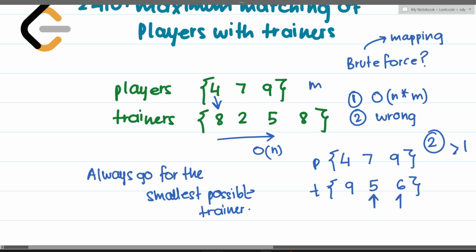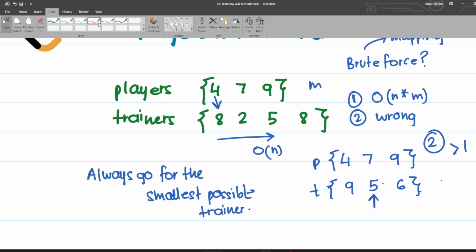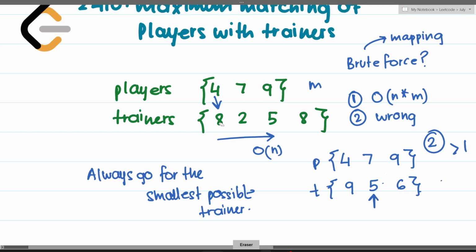And similarly, when I see 6, I think, okay, no, I have found a better candidate over here. So, why go for something bigger? Now, rather than traversing and finding the minimum, why don't we sort the trainers, right? This is something that obviously is going to come into your mind. So I will sort the trainers array and maybe also the players array in sorted order.